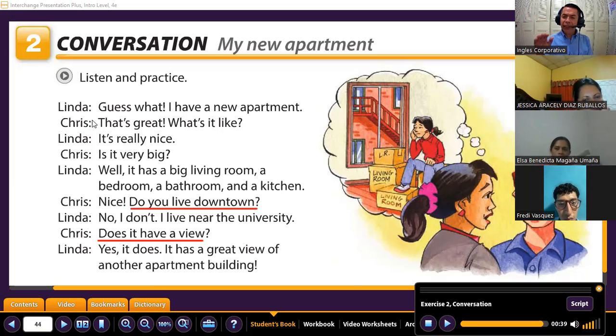Repeat, Freddy. Does it have a view? Does he have a view? No, does it? Does he? No. This one. Does it have a view? Again, does it have a view? Okay, that's it, right? And look at this.